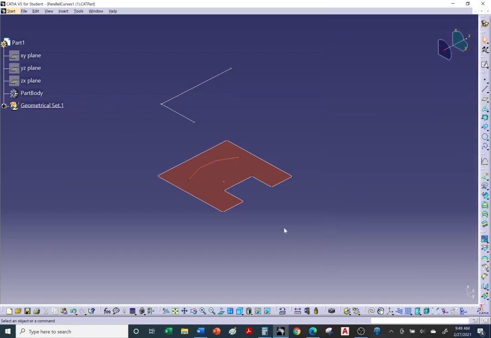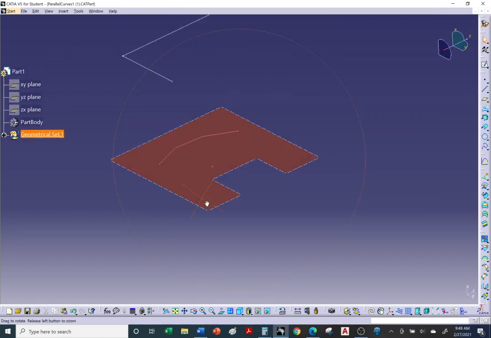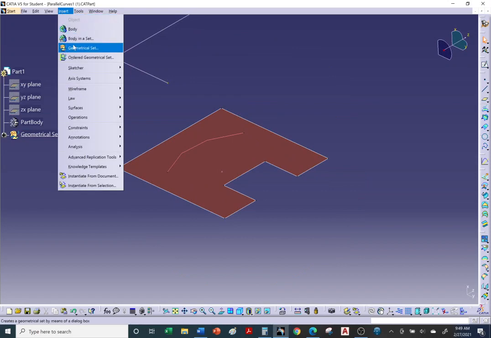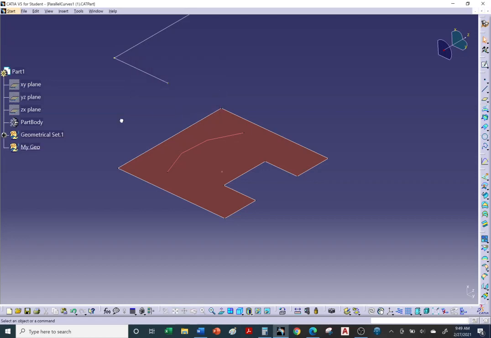All right, so let's go ahead and insert our own GeoSet. And I'm going to give it some color.